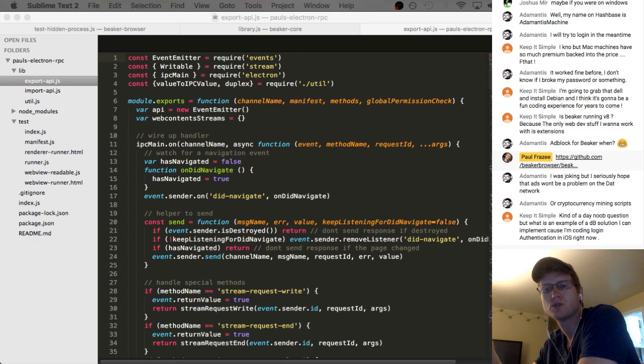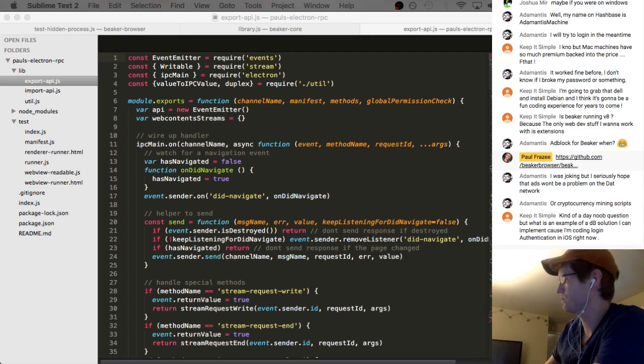A DB solution you can implement because you're coding login authentication in iOS right now. Could you expand on that question?